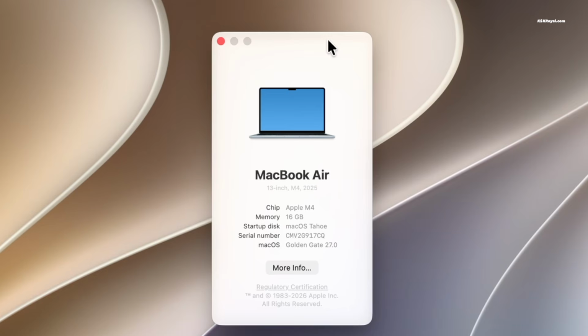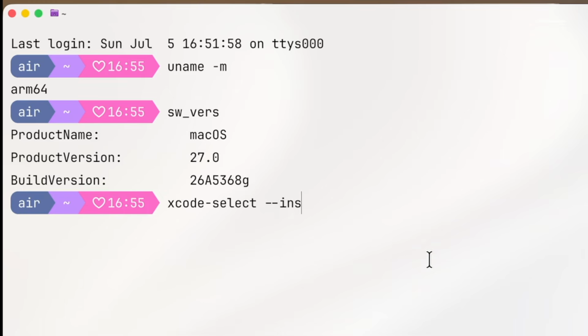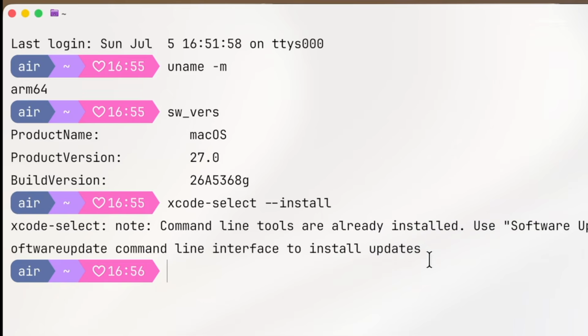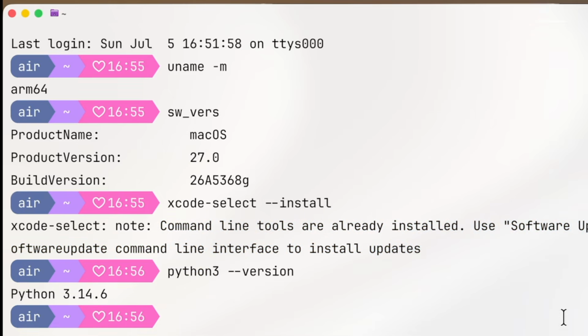Now let's install MLX on Apple Silicon. Go ahead and open Terminal and run this command to install the Xcode command line tools. This also installs the required Python environment. Next, go ahead and check your Python version and make sure you're running Python 3.12 or later.